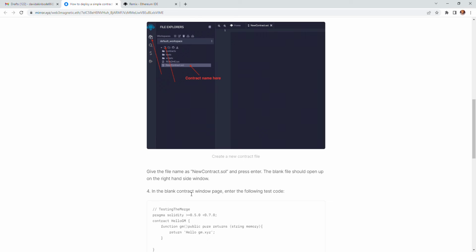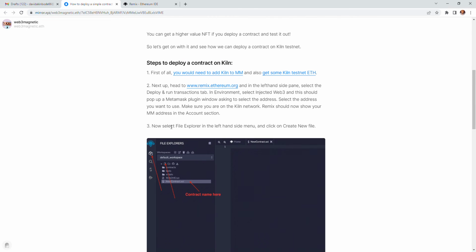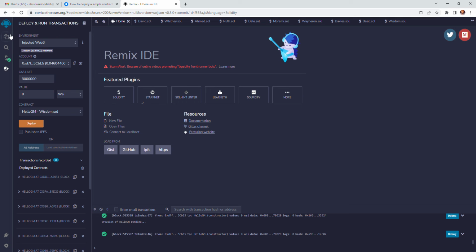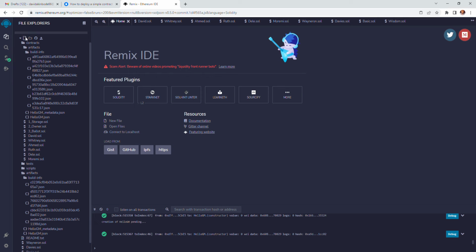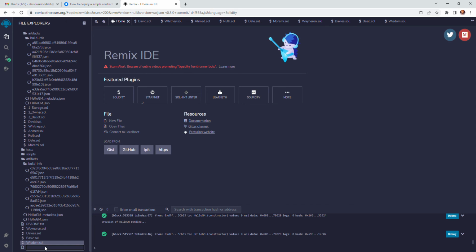Creating a contract and also deploying. Now this is it here. So they said click your file explorer first. Let me read it to you. Then now select file explorer first. Then this is it. They said select this. Then you create here, create new file. Press create new file. This is it here. It's going to bring it here. Then edit, press enter, choose a name.